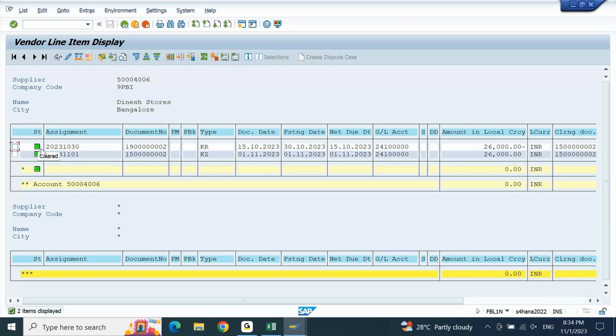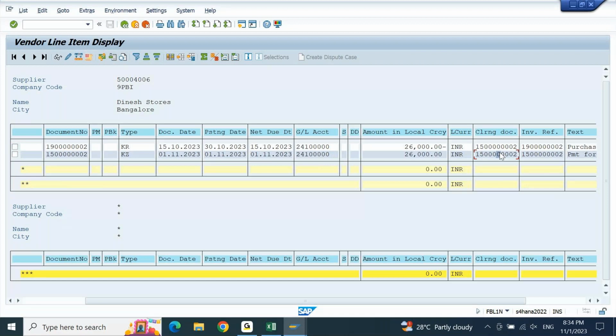Now, if I come to the right side here, for any payment document you will find the clearing document as the payment document. Based on the clearing document, you are going to identify which payment document is settled with which invoice.